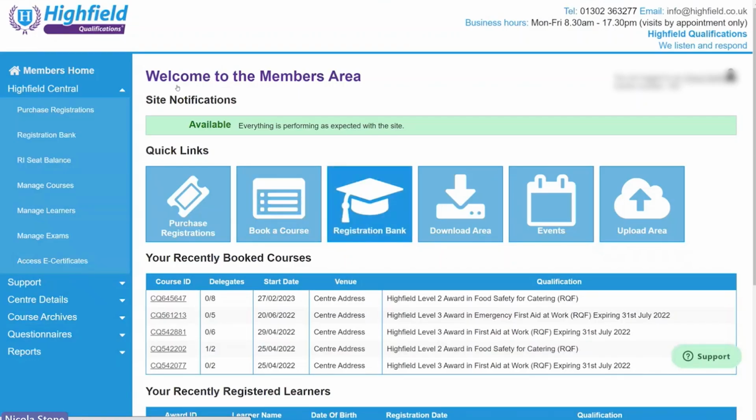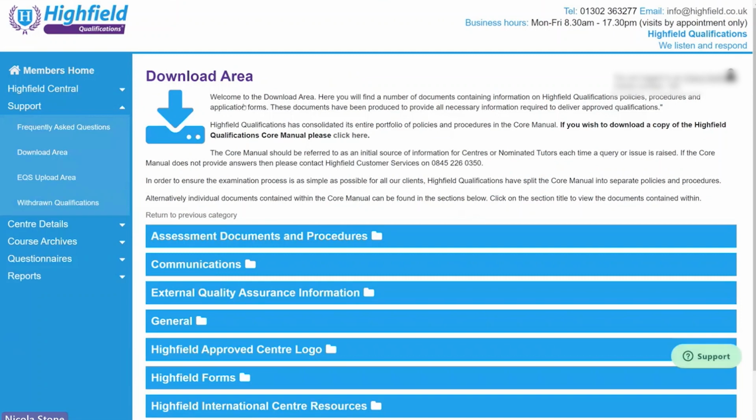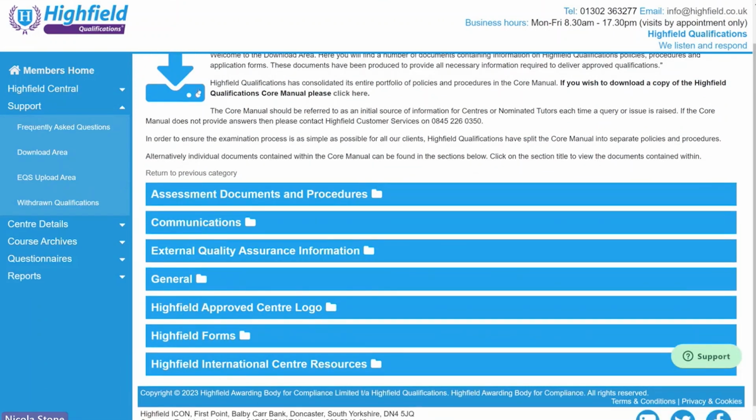Then basically to access the download area, it's there as an option clearly in the quick links in the blue area. You can also access it if you click on support on the left hand side, and you can access the download area there as well. Just click there to access, and there everything is categorized for you. I'll just go through a couple of the options that there are.